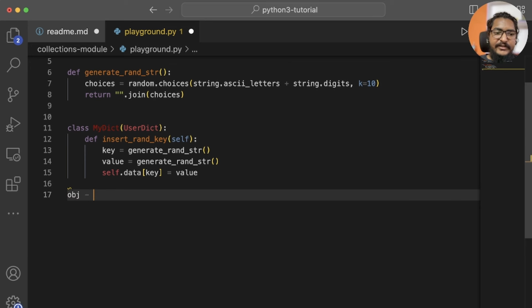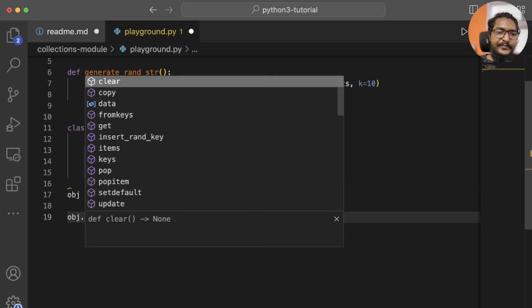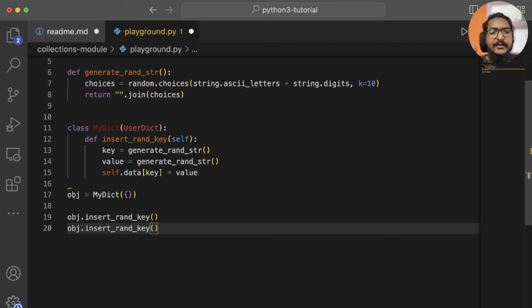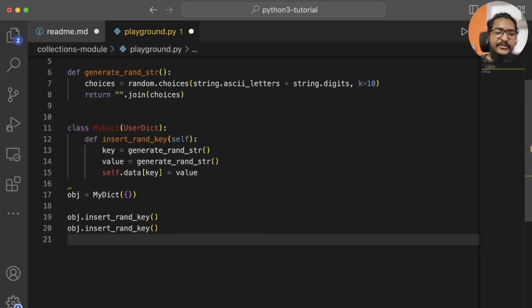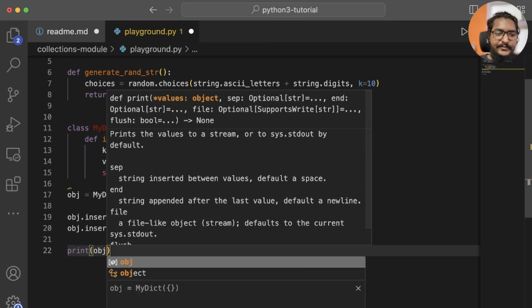So let's create an object for this. myDict. I'm just initializing the myDict object with an empty dictionary, and I will be inserting two random keys. So object dot insert rand key. For that, I'll just need to call insert rand key two times, and then print object.